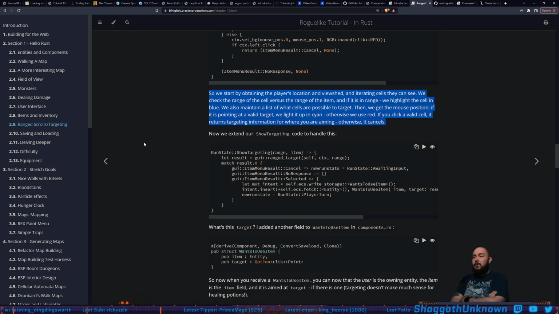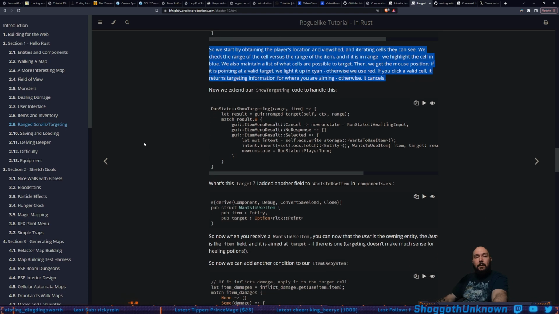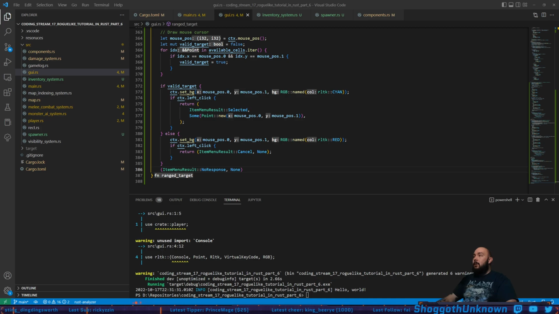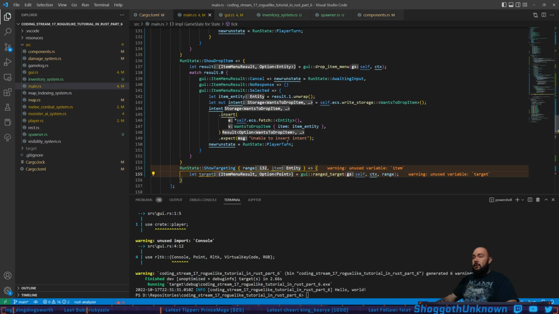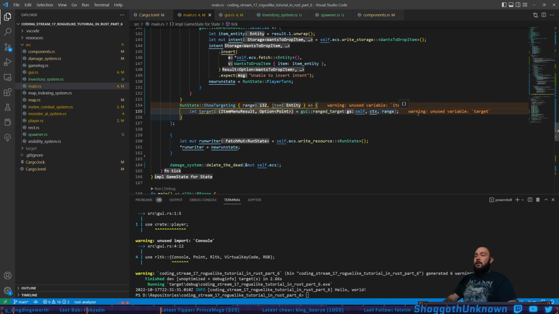Now we extend our show targeting code to handle this. So we've got to go back to main, where we're doing the run state, and add that code in there. Should be pretty close to where we're at. So in main, with show targeting, we're already doing range target. How are we using that? Wait a minute. Let me double check something. Show targeting range item.